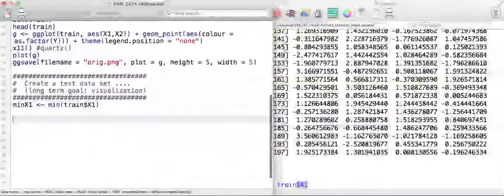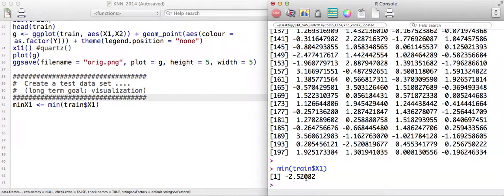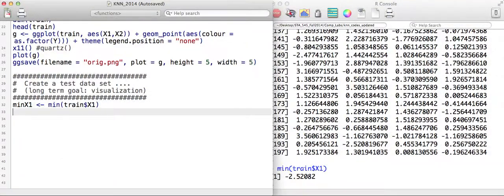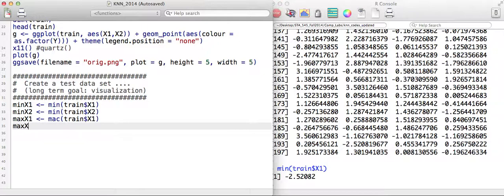So why is that important? Well, what I simply want to do is find the min of that, which is minus 2.52. So if I were to look through here for the min, that's what it would be. That's the command for min. And likewise, I want to find the min of x2, and we will do that the same exact way. Okay, and the max of x1, max of train$x1, likewise, and the max of x2, which is the max of train$x2, and I can see here I have a typo.